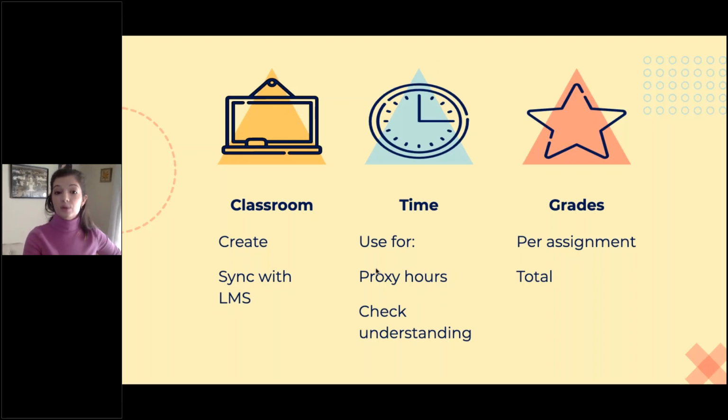For us, like I said, we use it for proxy hours, so my students do get credit for the time that they've spent on EDPuzzle, and use it to check their understanding. Like I said, if you see that they're repeating this over and over again, and then even after that they've gotten the question wrong, well, something's going on there. So we need to figure out why can't they understand that, or what's missing.